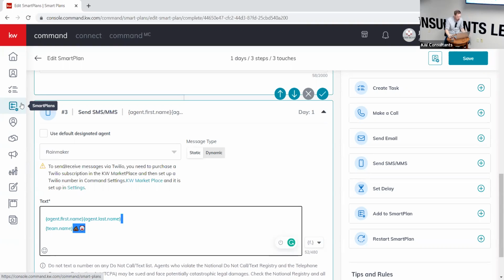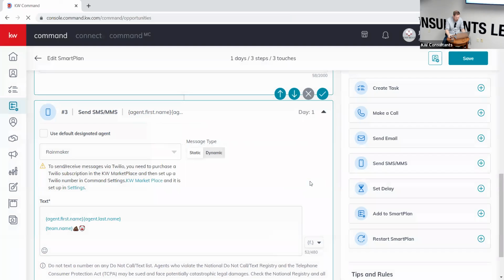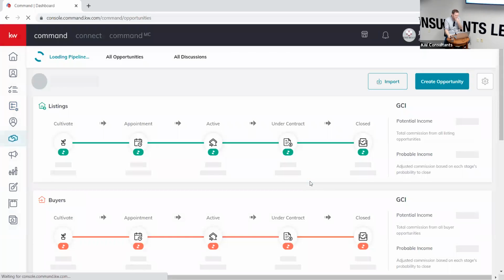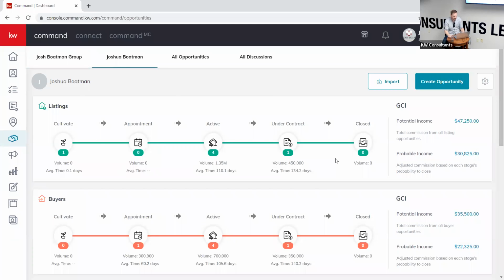All right, so as we're working through this, let's jump into the next thing, opportunities. And opportunities, like I said, it is teamified, but it's not. The very first question that I will always ask everyone here, especially if you're a Rainmaker, is there's some cool things you can do to prevent issues in the future. Here you can see I have my Josh Boatman group opportunities, but I can also access my personal command opportunities at the top.